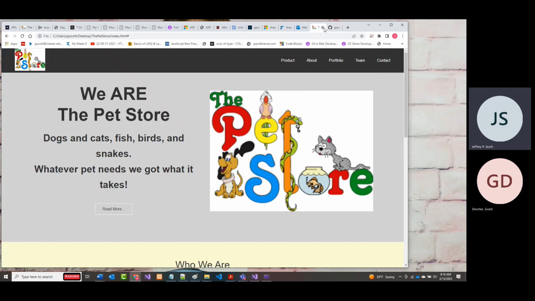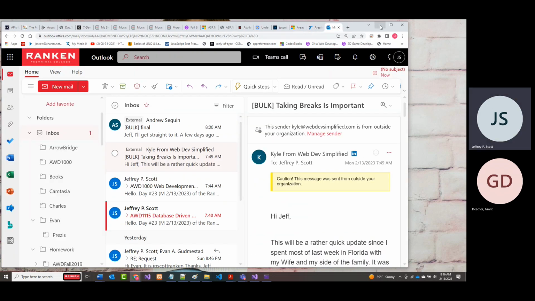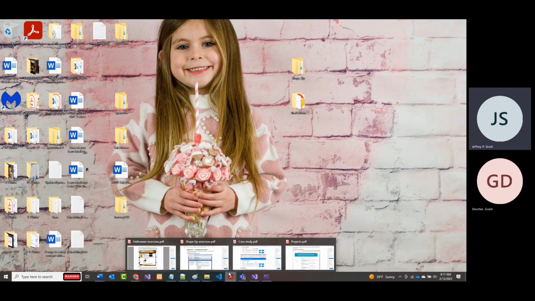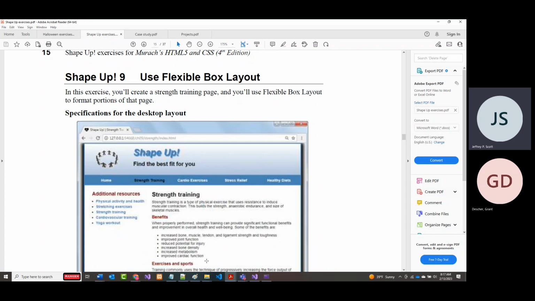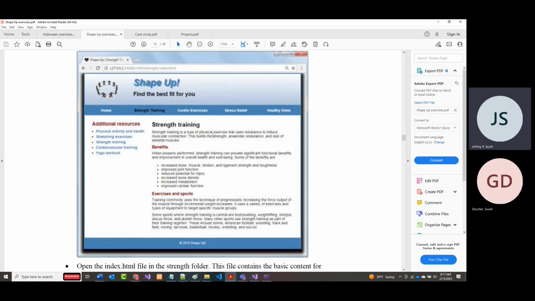All right. So with that said, then I'm going to jump right into the shape up for chapter 9. Okay. What I have right now is a copy of the completed chapter 8 shape up. So what I'm going to do basically is come in here and start making all of the associated changes. All right. So in this exercise, you'll create a strength training page. Basically, that strength training, much of it is just a copy of a previous page. The Flexbox layout to format portions of that page. So here's the specs for that.